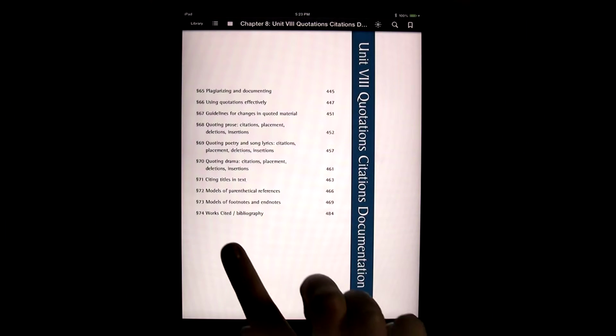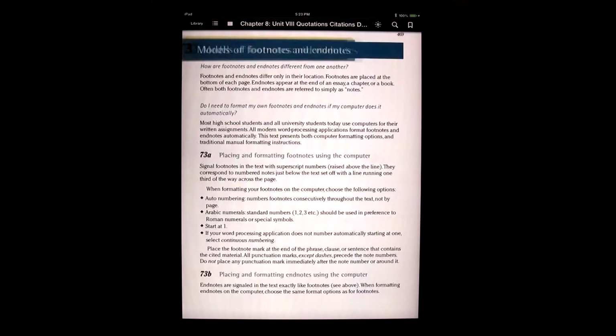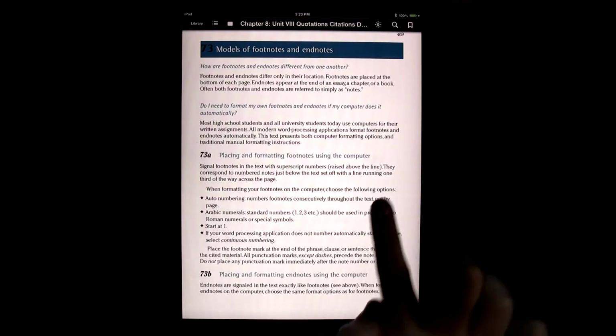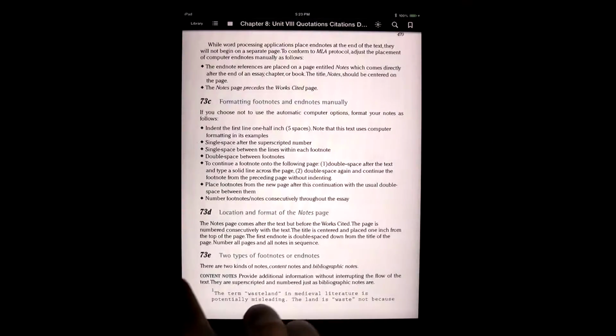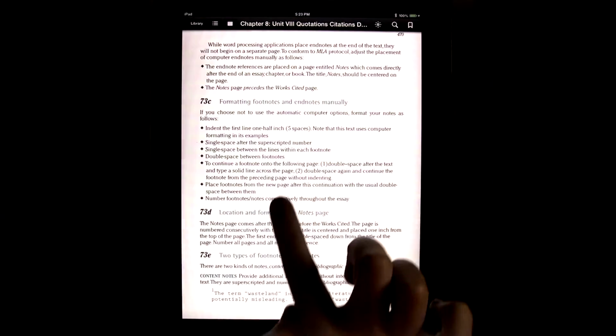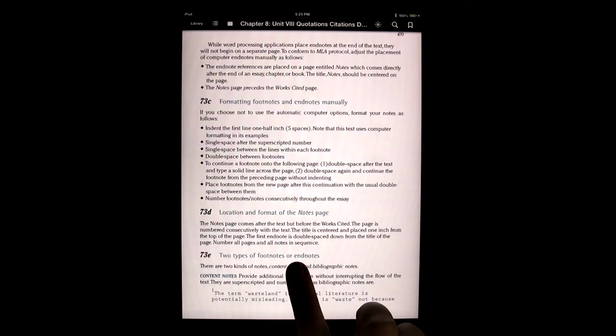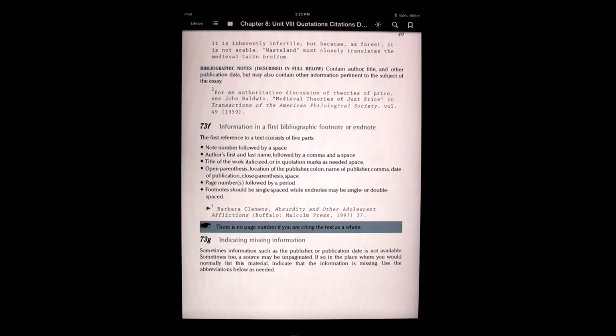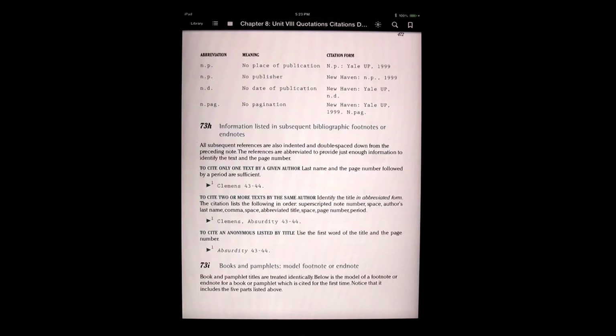For example, see how to format footnotes, how to indicate missing information, and how every possible type of footnote actually looks.